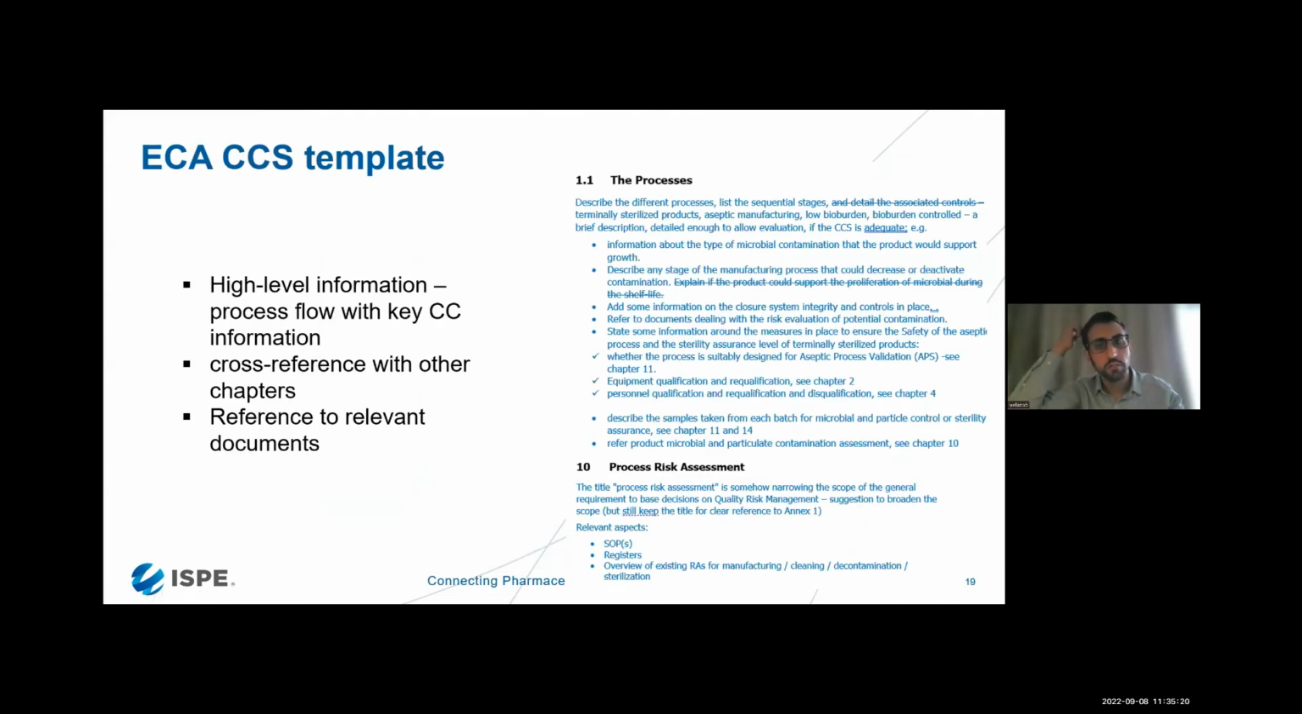Then you want to do a deeper dive into your process steps and assess, based on the flow and the mapping of your process steps, what are the sources of contamination, what are the measures that you have put in place, and we will see that, and what are the controls. And you can also cross-reference to other chapters of your CCS, or even cross-reference to other relevant documents that are part of your quality system, like risk assessments or memos or rationales that you have developed.